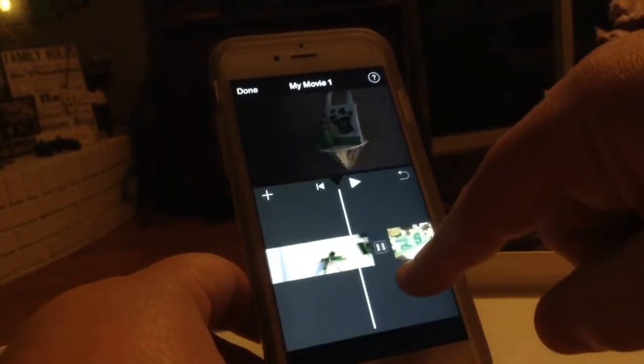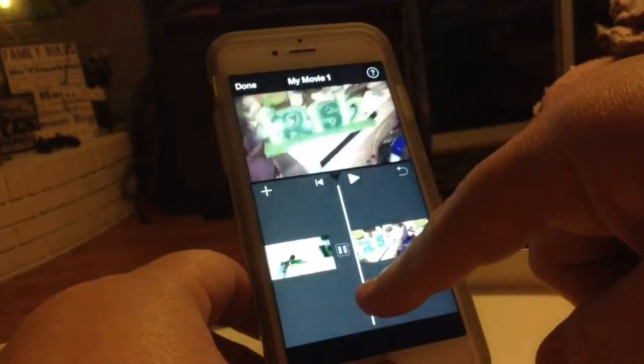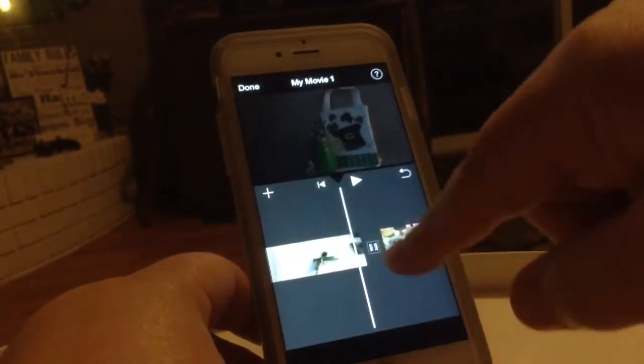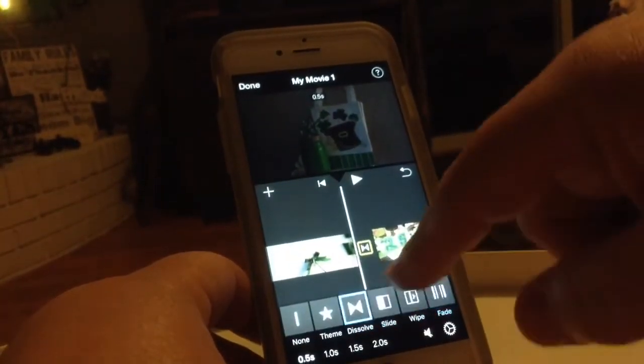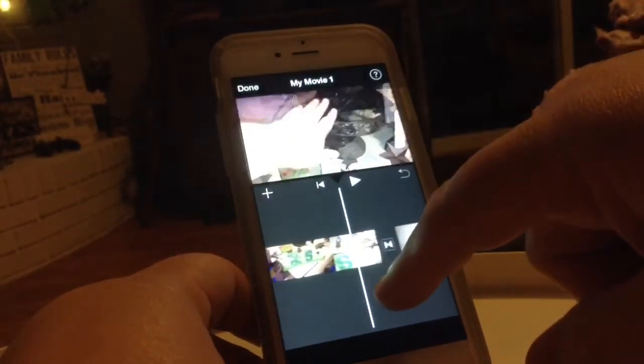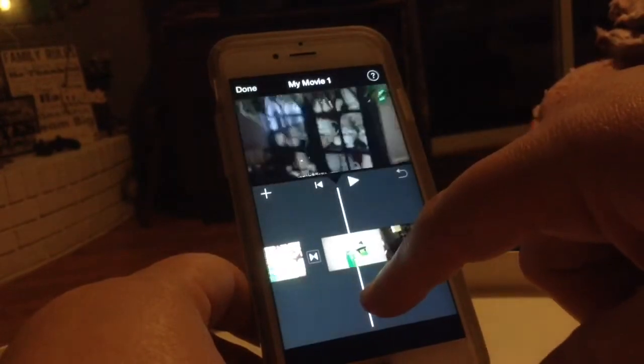And then, of course, there's fade. So fade in and fade out. It fades out to a black screen and fades back in to your next shot. So between shots, I like to use dissolve. Between edits, we use the none. So I'll show you that in a second.